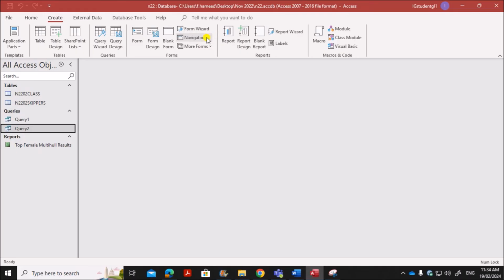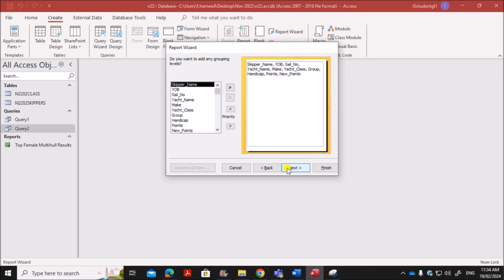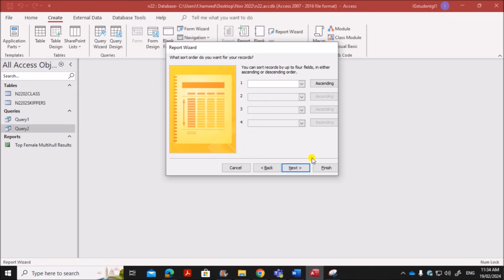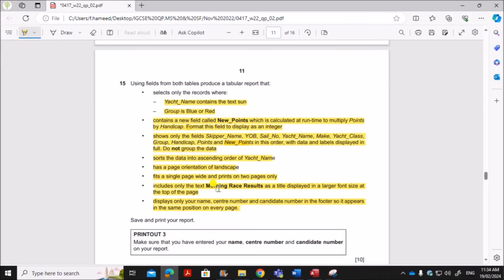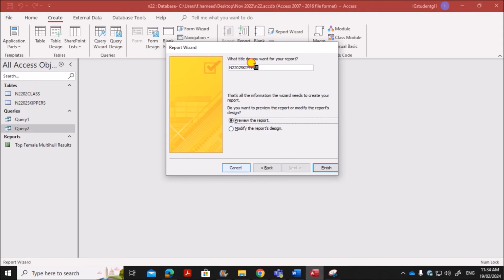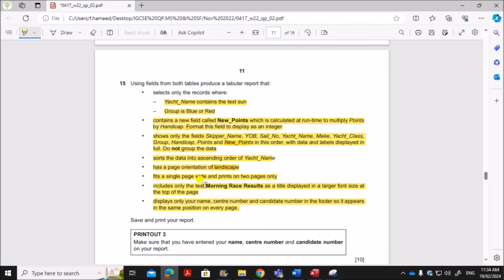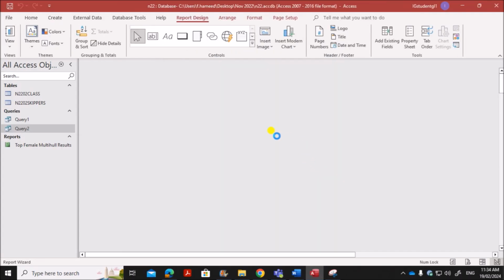So let's create the report. For that, go to create report wizard, select query 2, add all the fields, click next. Next. The sorting we'll do from the report. Next, the orientation is landscape. So landscape, click next. What title do you want for your report? So the title is morning race results. Type the title there, click on finish.